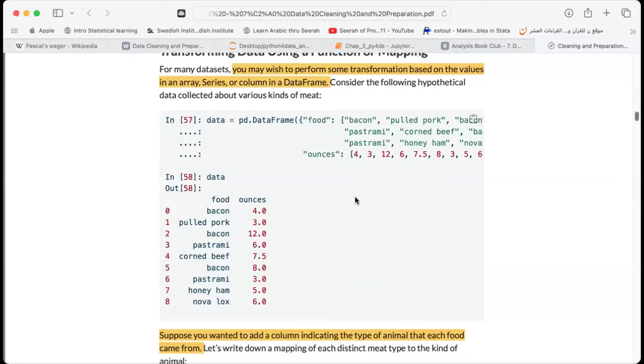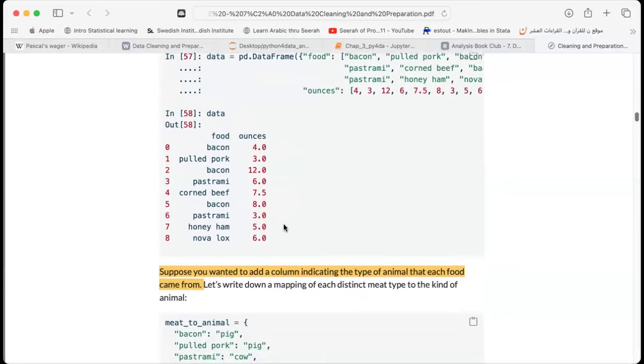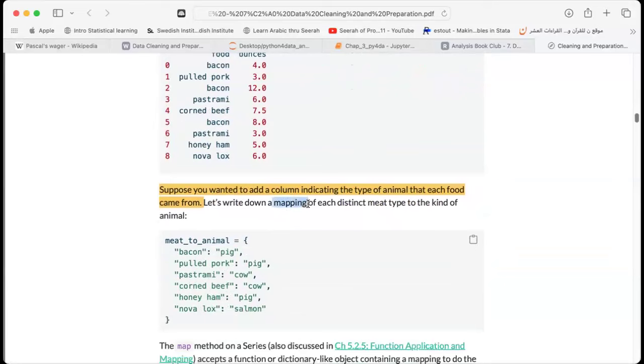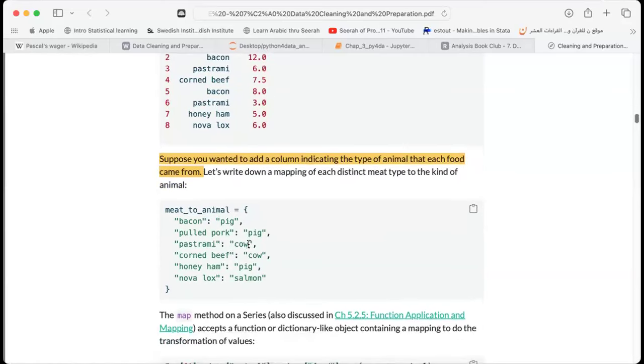So we have this hypothetical case wherein we have food, and then the ants, let's say how many ants are in these various food types. So we have the bacon has 4.0 ants, the pulled pork 3.4 ants, and so on. Suppose we want to add a column indicating the type of animal that each food came from. We could call the map method. So we could map to animal. We could define some type of a dictionary.